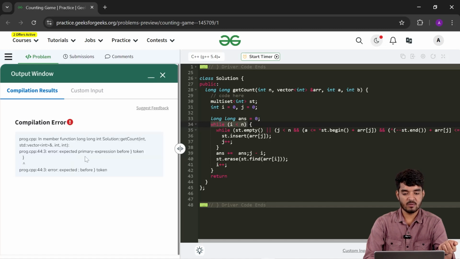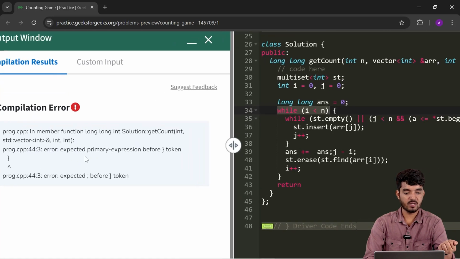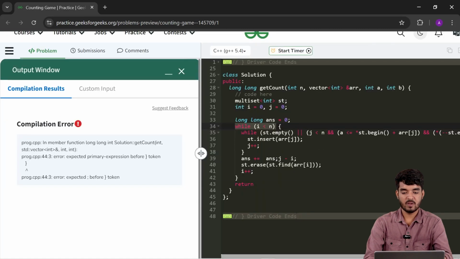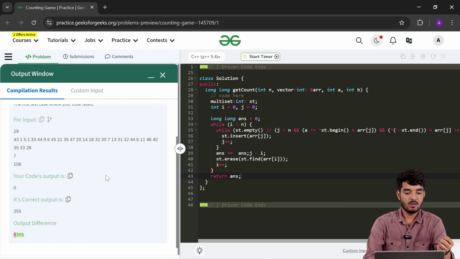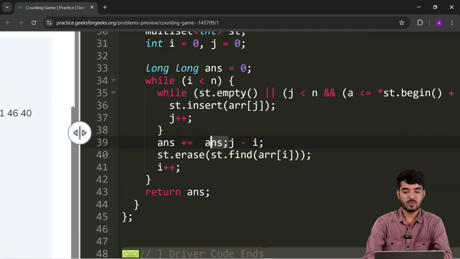So let me just try to submit it, and the extra space that we are using is also order of n. Okay, so we did something wrong. Let me check. Okay, so here we have to write a return answer. Okay, so we are getting a wrong answer. Okay, it was my bad.